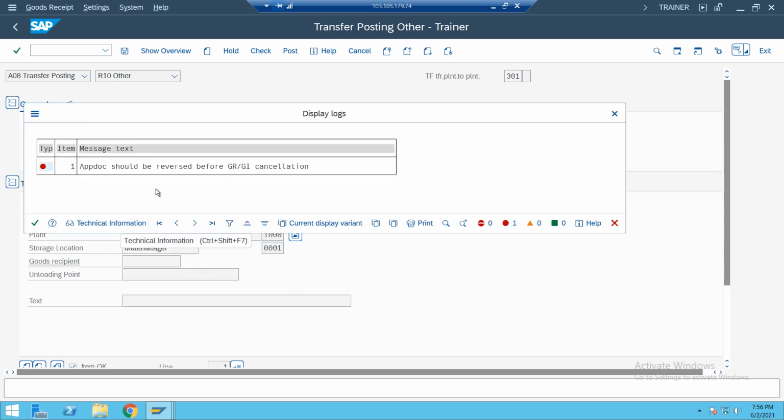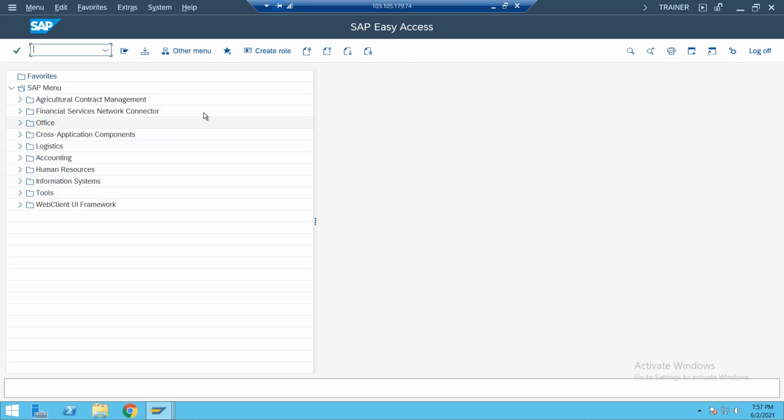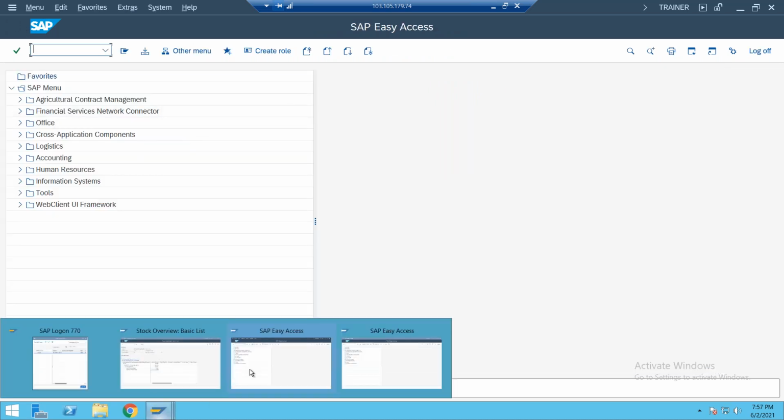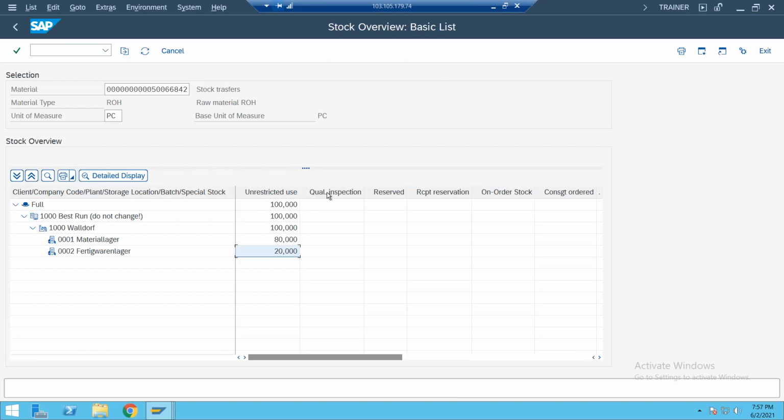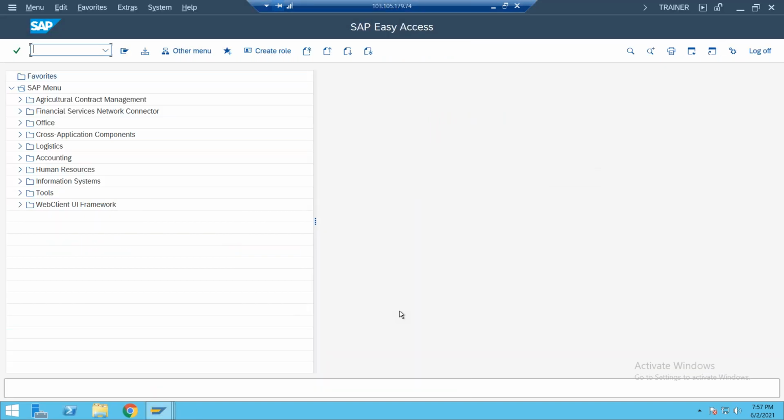Sorry, in our system some issue is there. This app lock issue is there, so we are not able to perform in MIGO right now. No problem, you observed it in MB1B, so I'm showing you MIGO also. It is the same: the supplying store and issuing store we need to enter.